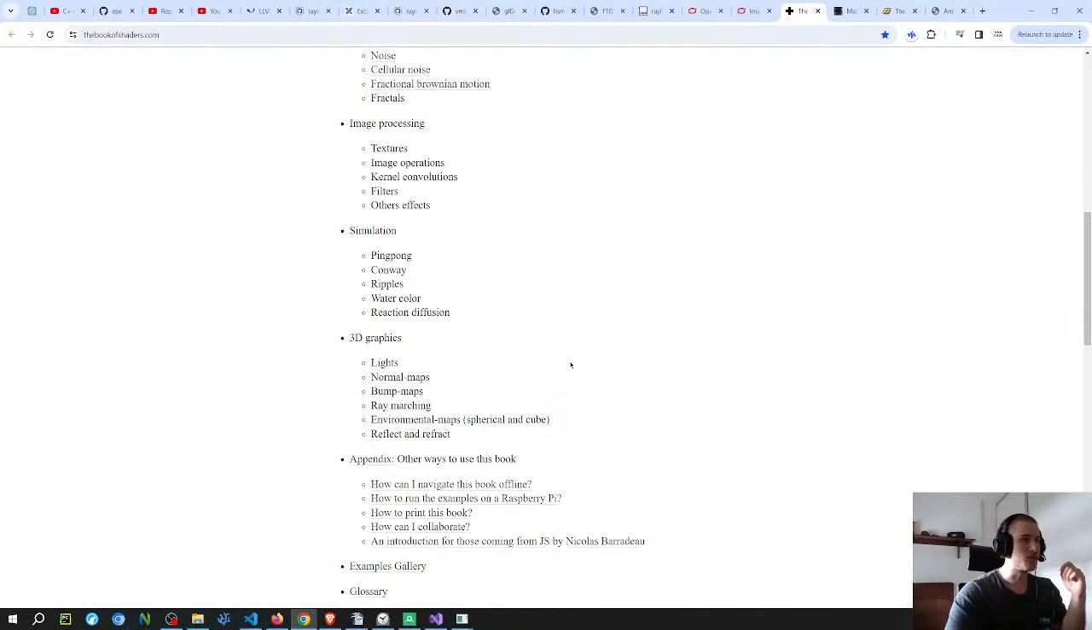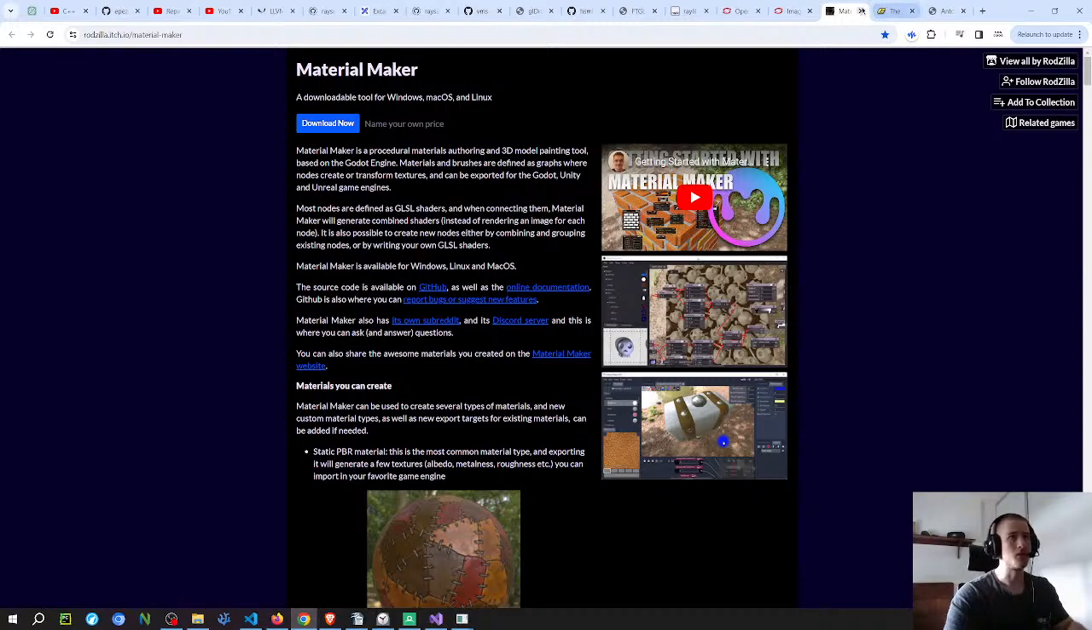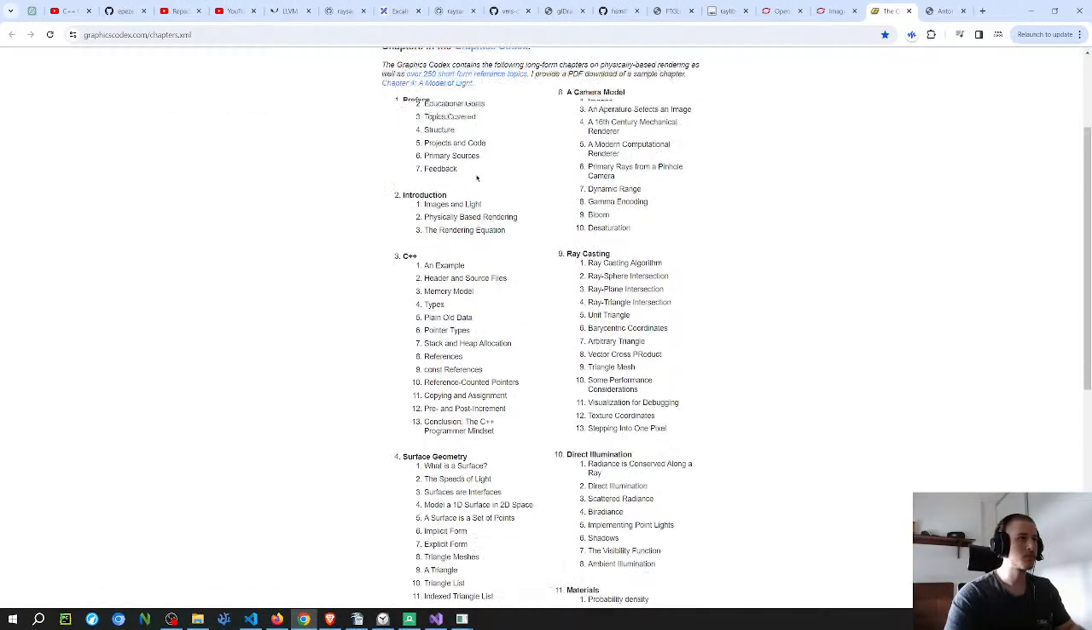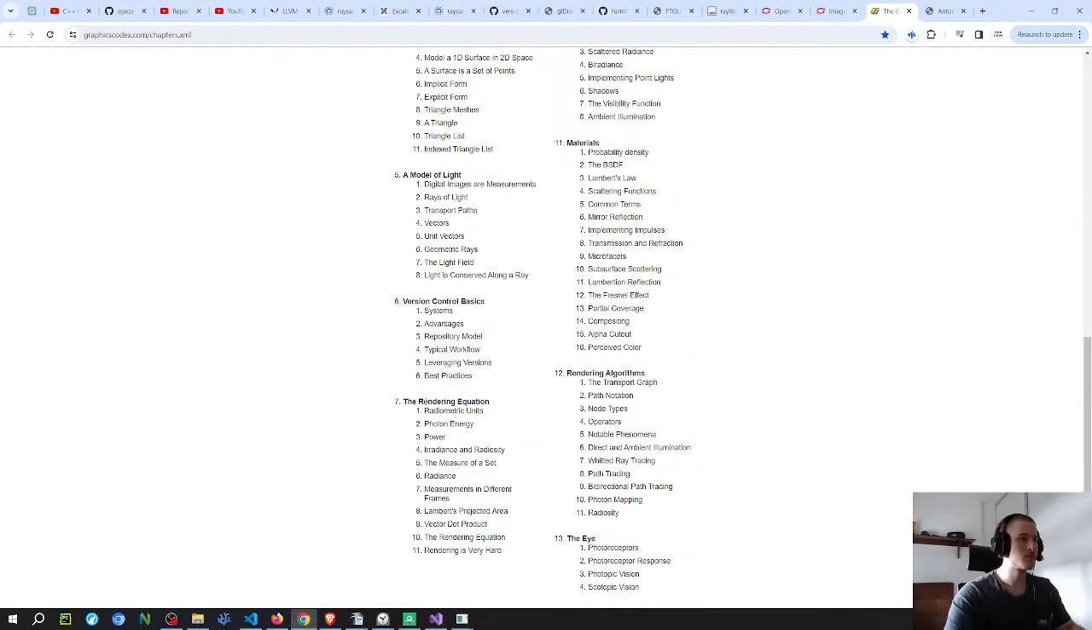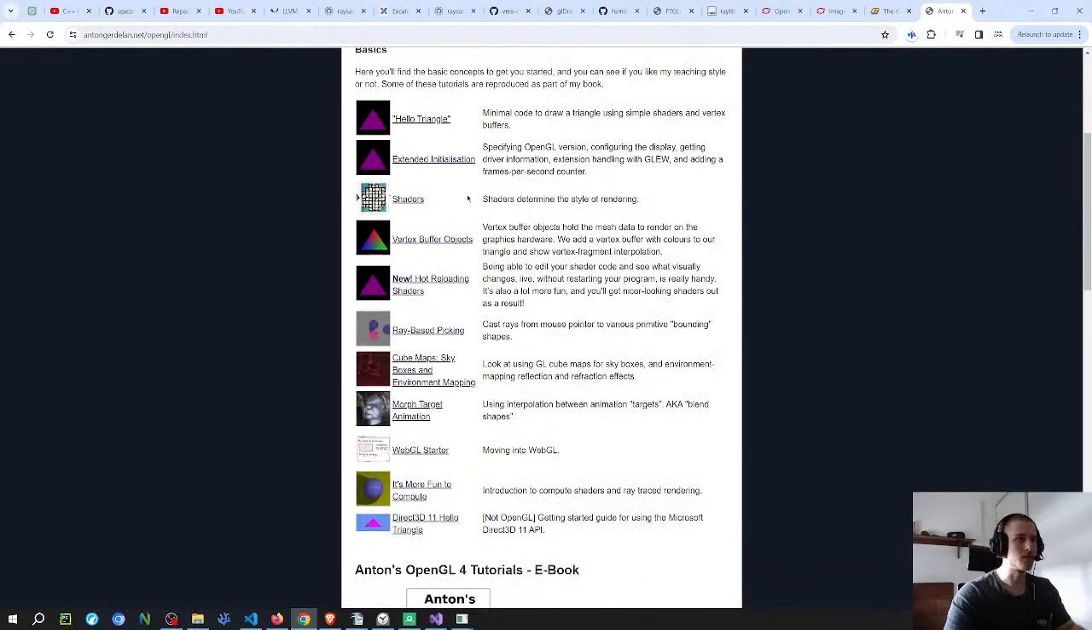This is just one that talks about shaders, Material Maker. I don't remember, I think this is another book that I found on the other sites. And then this one is very good as well. Just like this one, I think.